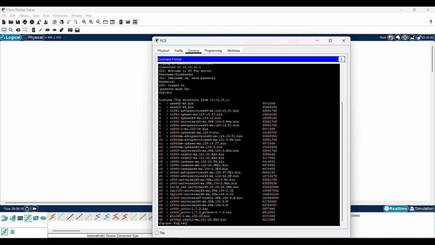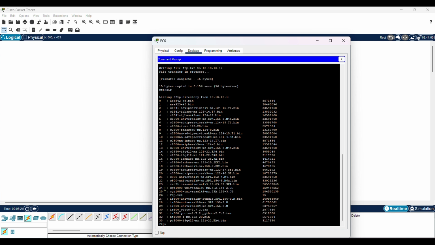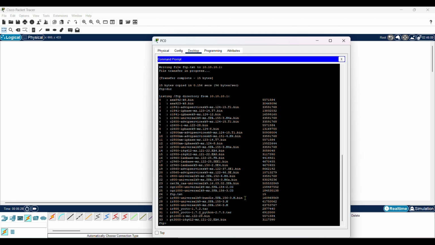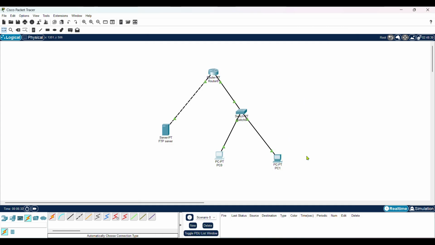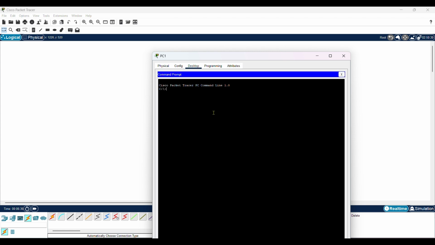The file will be transferred. So the file transfer is completed. Now let's check it. Type dir. So as you can see here, your file has been transferred. So let's check it in the other PC, that is PC1. I will close this. So open up the PC1, click on the command prompt. So we need the address of the FTP server, that is 10.10.10.1.